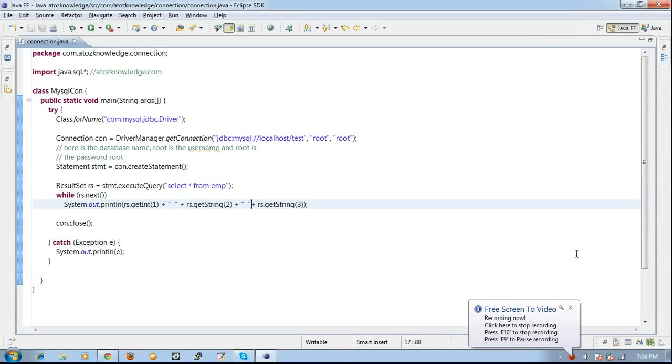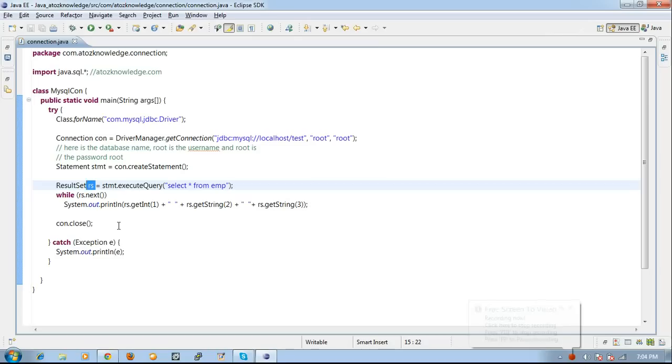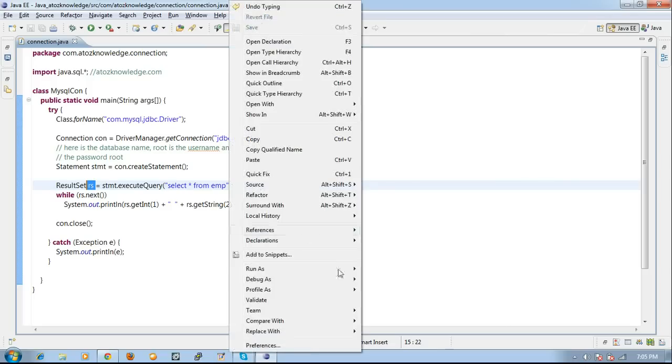So it retrieves the data from MySQL and stores it in a result set object, rs. At last, I am writing a while loop for iterating over all of those, because the query is a select query. I am iterating over my records, and it prints the data. If I run this code, I will get all the data from my table EMP. So I am just executing this.